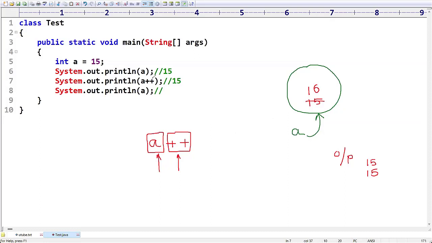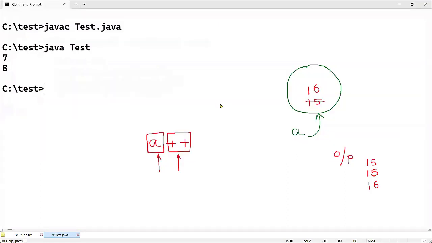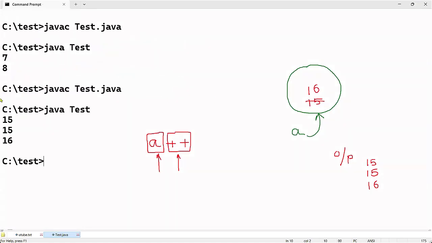Now, once you come out, printing is already completed, right? Once you come out from this, what is the value of a that we are going to get? Is it 16 or not? Yes, because the updated value we have is 16. Like this we have. Now, 15, 15, 16 is the output. Let me compile and check whether it is really working or not. Are you seeing 15, 15, 16?